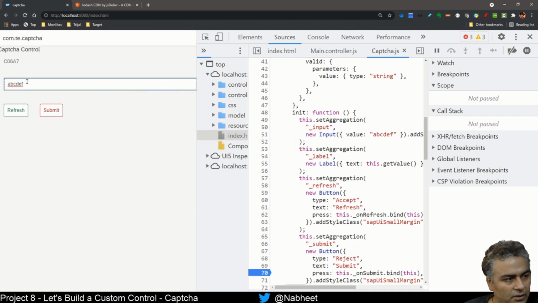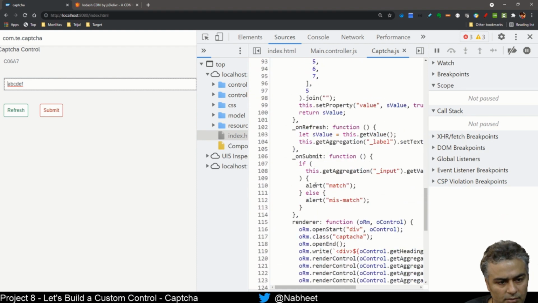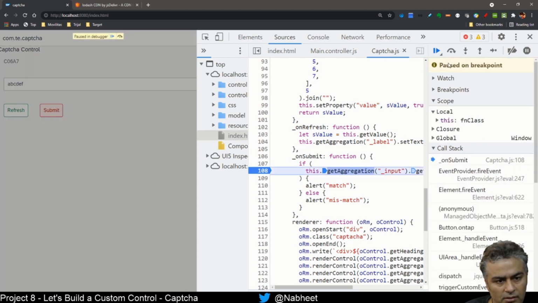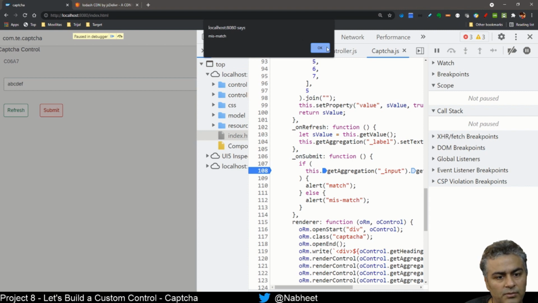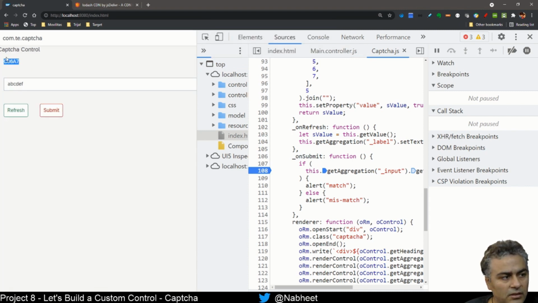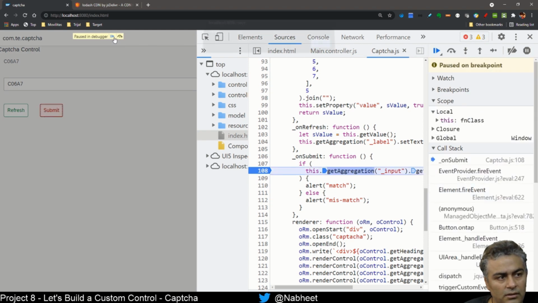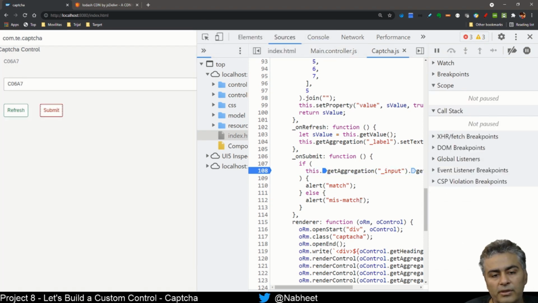So let's say you have entered ABCDF, and where is my on submit button? On submit, here it is. If I say submit, it says mismatch because this value is mismatching. And if I just copy this and paste this, and then submit, it says match. Good. So at least we now know how these values are getting updated on the control level.